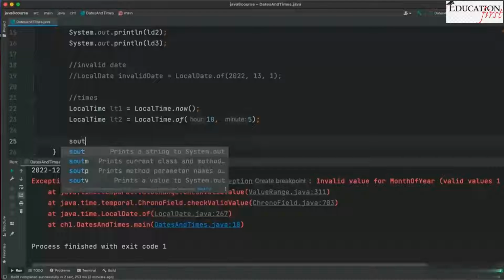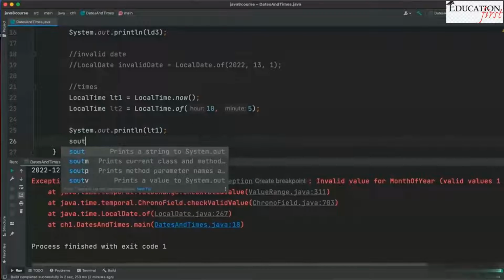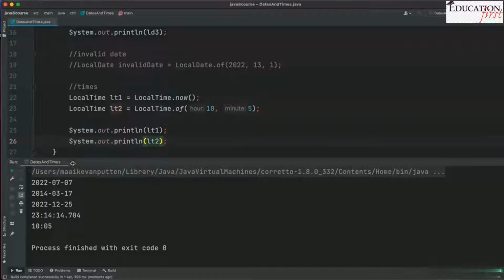And now I'm going to be printing both again. And as you can see, it's printing 2 times now as well. It's 11:14 and it's printing our custom-made time 10:05.